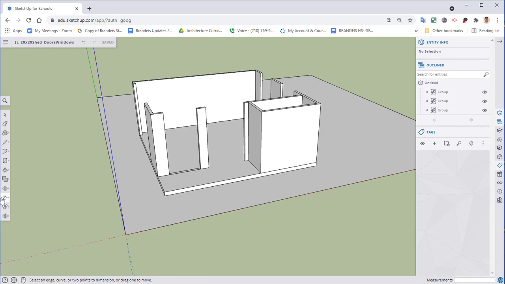Same thing if I've been using the dimension tool. If I'm using the dimension tool again, I don't need to click on the second flat one because it's already selected. The only time I need to click on something else in here is if I need to pick a different tool. For example, if I was using the dimension tool in the previous episode and now I need the tape measure again, I would need to come up here and click on the tape measure in order to select it.